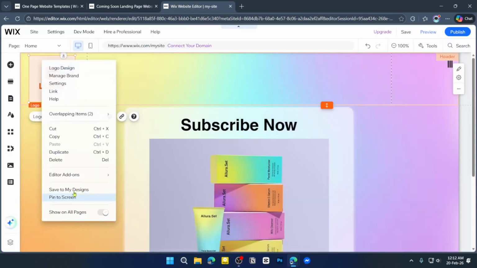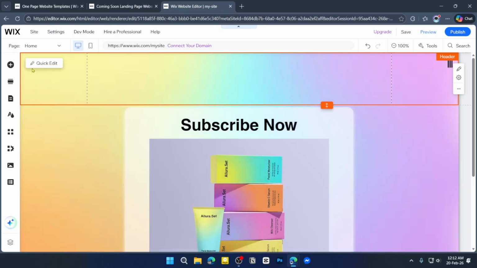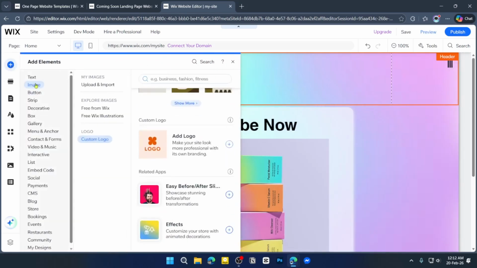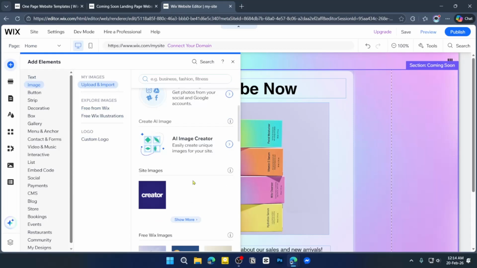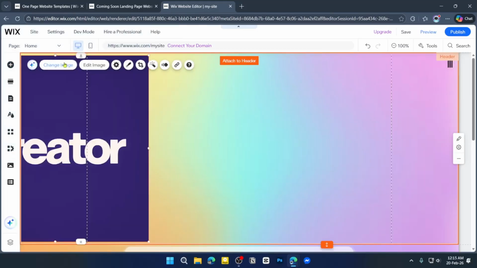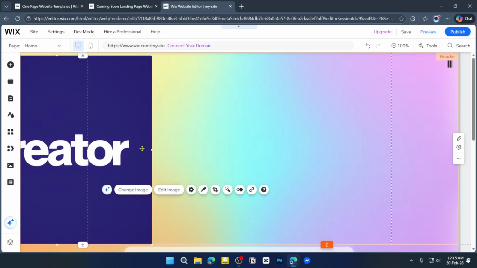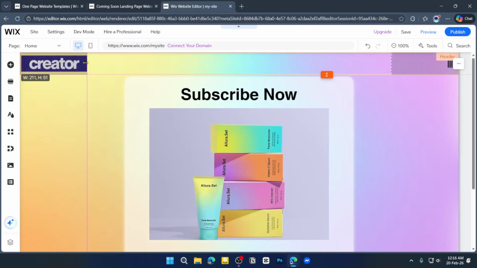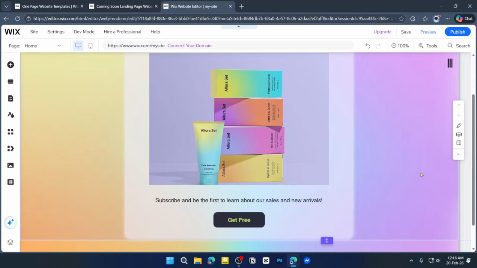Or if you have your logo, then how you can do that? Just click on this add element, go to image, upload and import. You can see all of your media here. Just drag and drop it here. Now let's fix the position and size. And this is how you can create a landing page on Wix. Now if you don't want to do it manually, you can use the Wix AI.